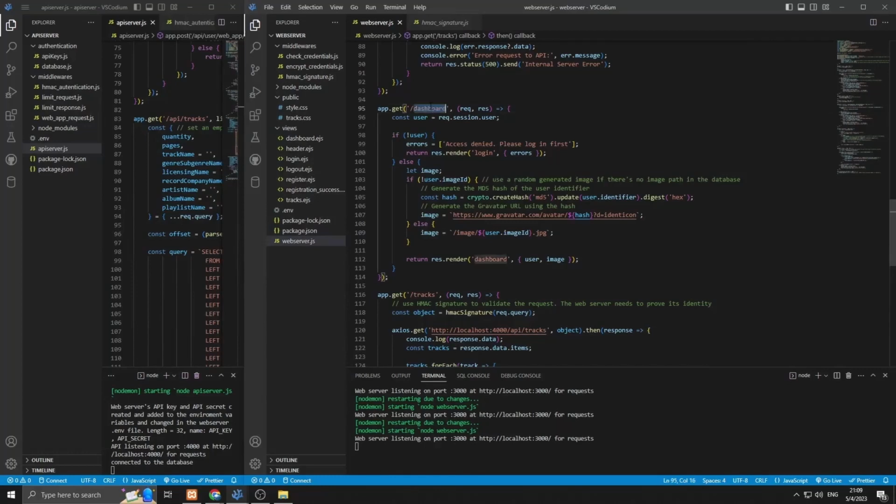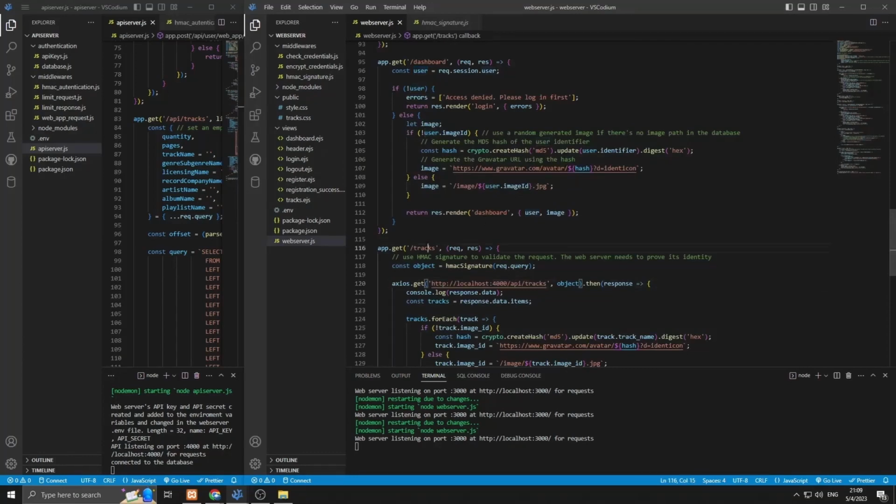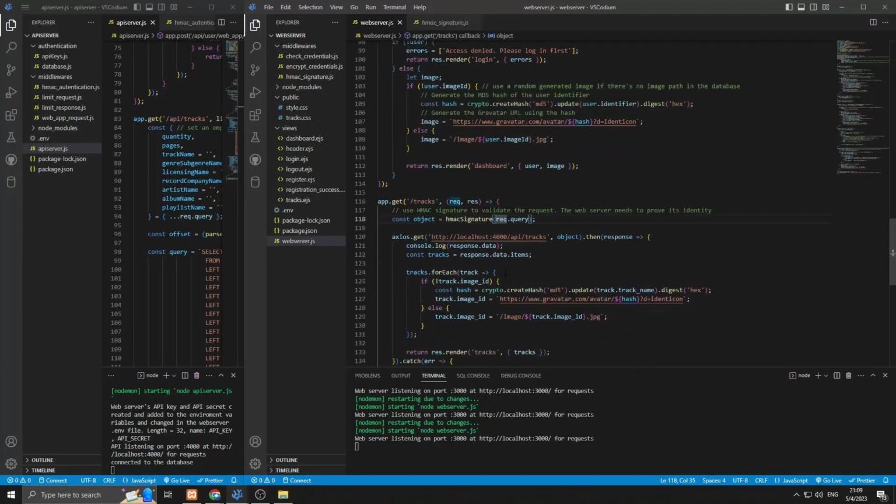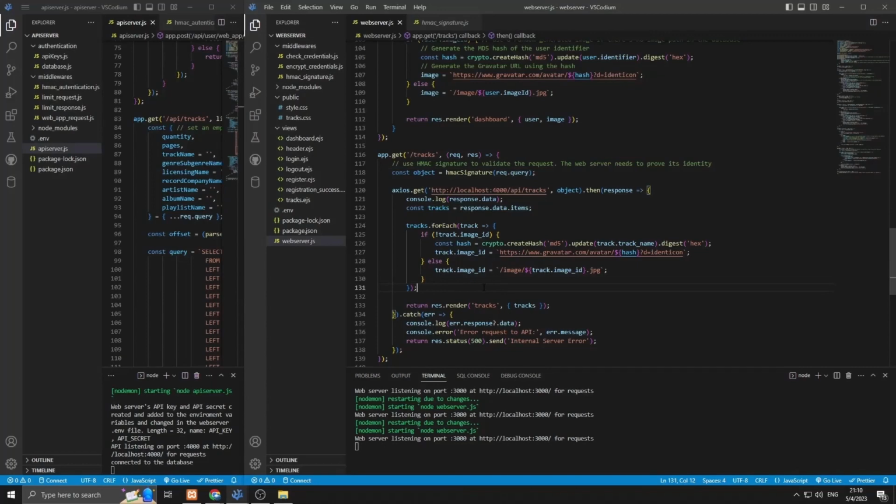To access the dashboard, the user should be registered and logged in to the website, but for the tracks, every user can access it, and also developers. A query is sent with the data to filter the tracks in the database.